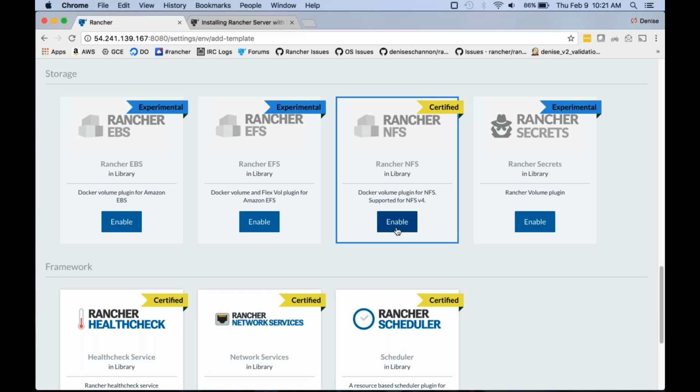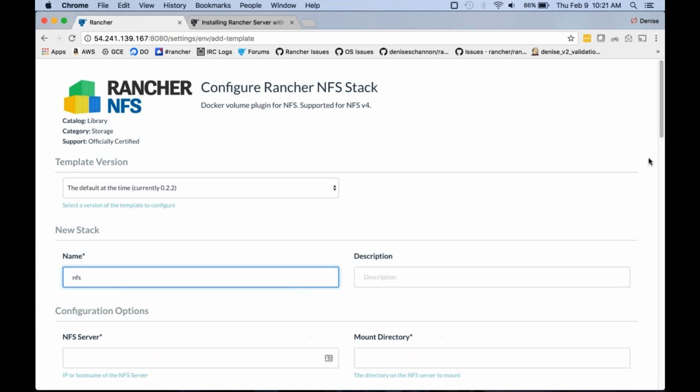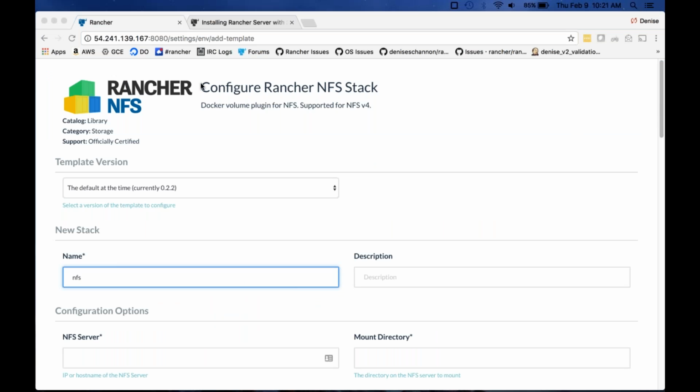I'm going to enable my NFS server in case anyone wants to see a demo of that later on. I'll just do that now. Let me pause real quick while I get my credentials of my server.